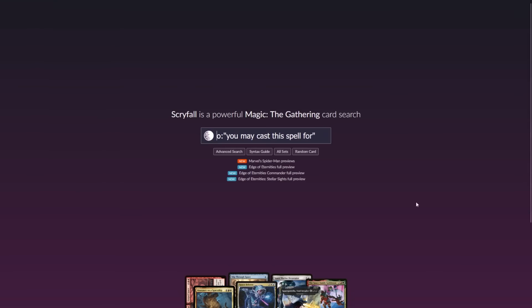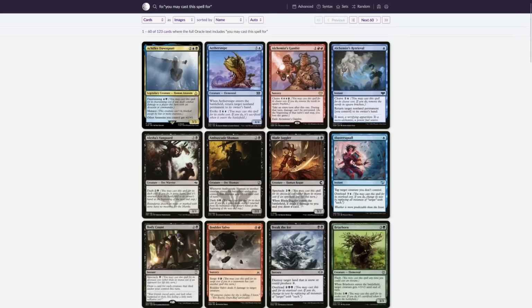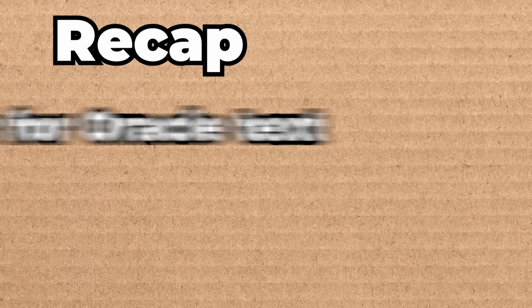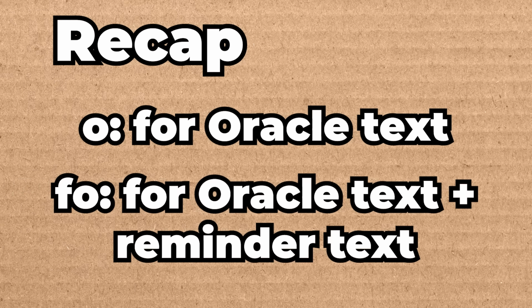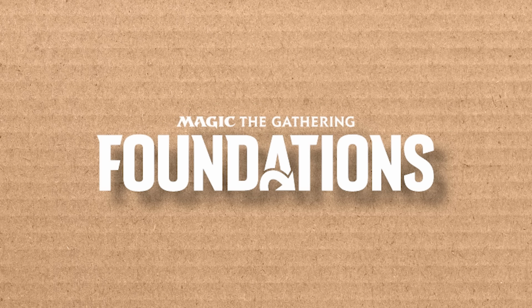But if we instead search for full Oracle text by simply adding an F to our keyword, we now get a bunch of cards with alternative costs. So to recap, we use O for Oracle text and FO for full Oracle text. Okay, now we're going to build on this foundation.